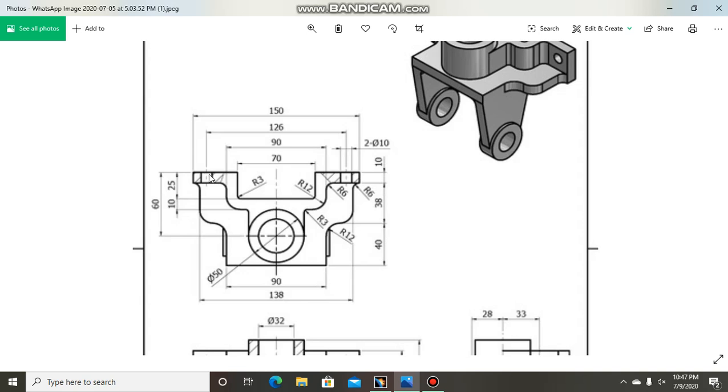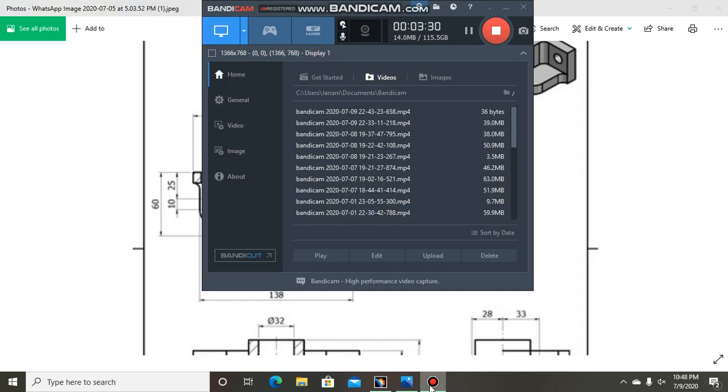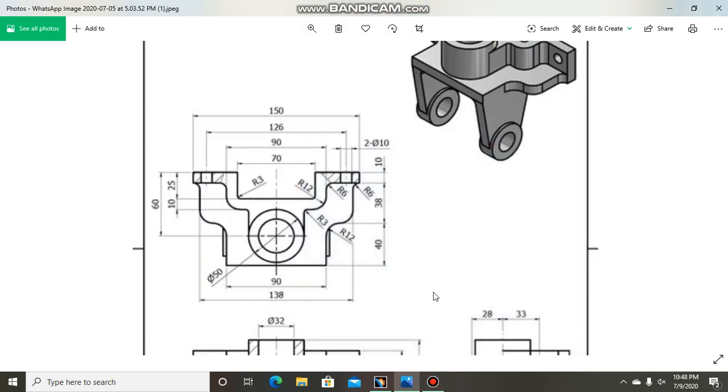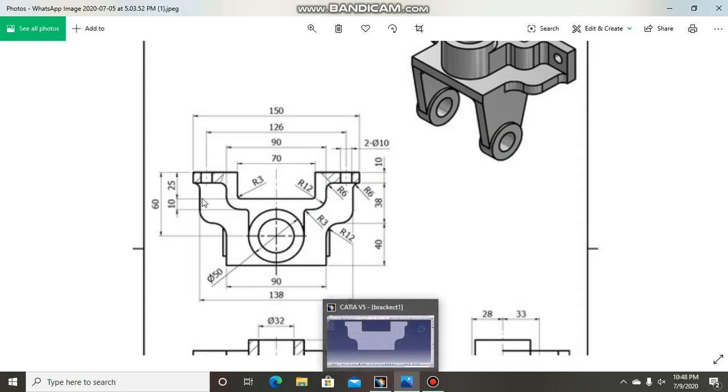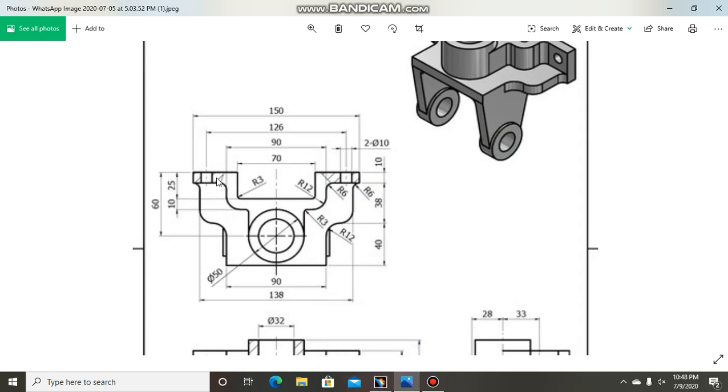Now let me see this. See, the outer profile is here, right? We have to sketch this and then we have to pad it, so we'll be getting the outer body like this, and then we have to draw these brackets. We have to see the same distances, but the one thing is that this is of 10. The distance between this and the curve is 10, and the distance is of 25. Here the radius is of 6, here the radius is 3, and it is of 38 and 40.